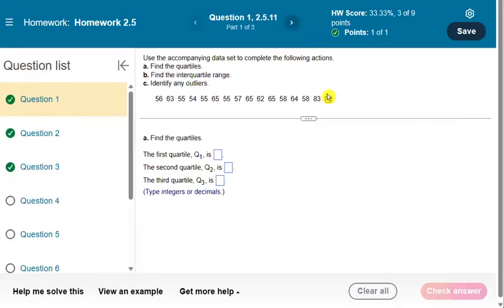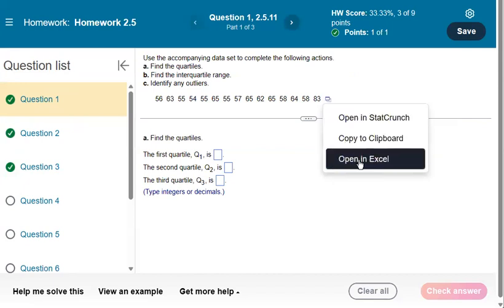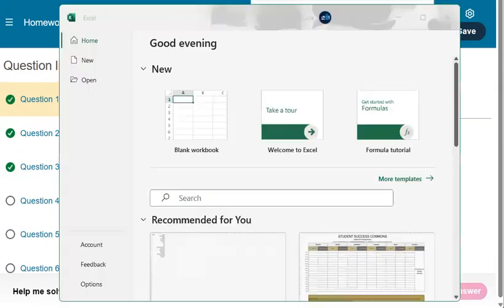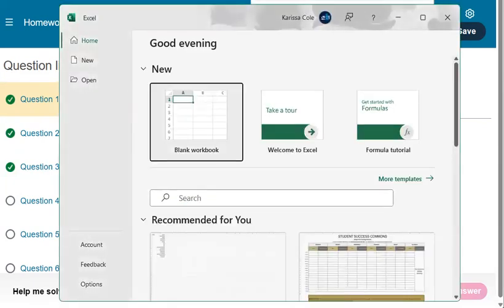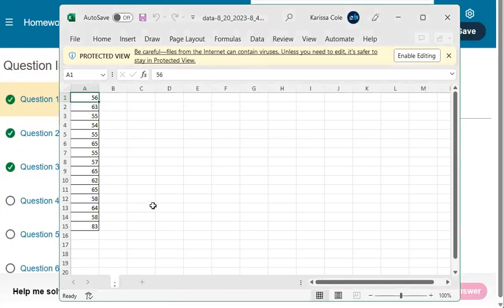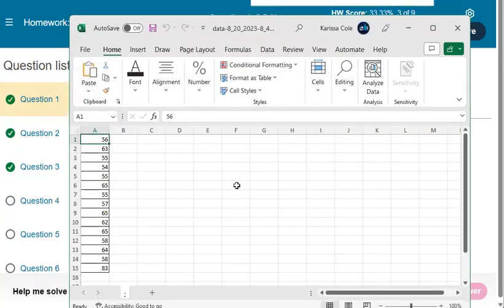If you'd like to use Excel instead, just go ahead and open an Excel, and it should give you a file to download, or it should download a file that you'll have to open up in Excel. Usually it takes a couple of minutes for mine to open up. Your mileage may vary. All right, when it does open up, I need to hit enable editing. Your data has been imported.